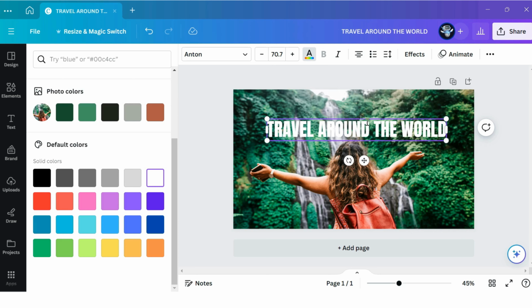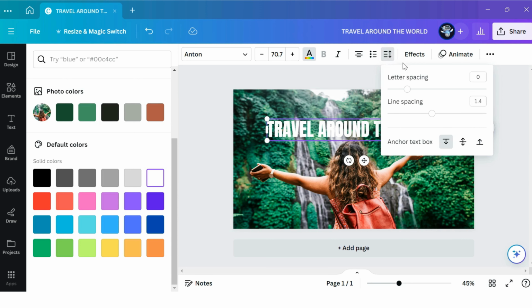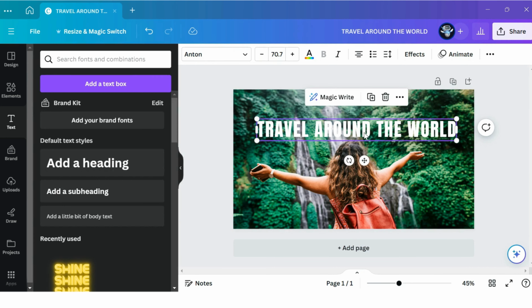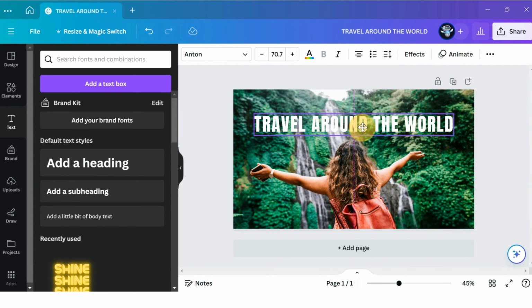Select this text and go up here and click on Spacing. And adjust the letter spacing to around 50. Make sure that the text is aligned in the center of this template.